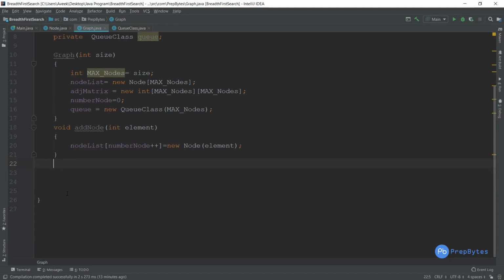After that we will use add edge. So we have added the nodes, now we have to add the edges. So we will take start and end. These two are the variables, start and end. So what are start and end? Where the edge starts and where the edge ends.